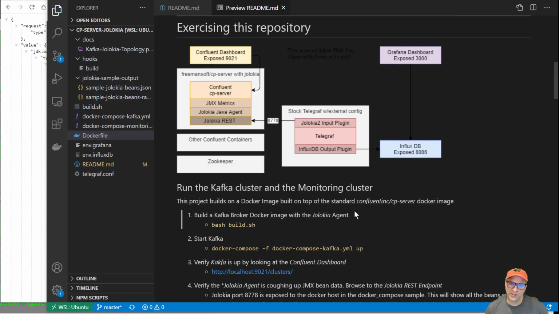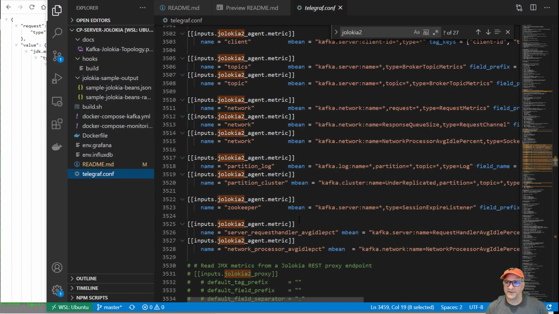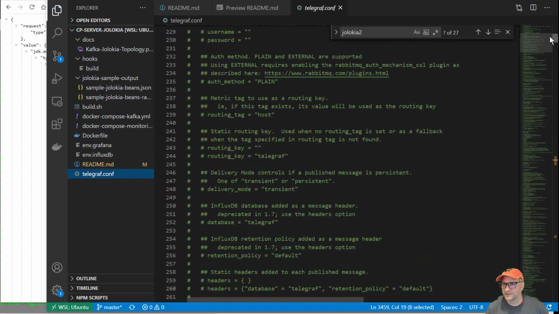So now what we want to do is configure Telegraf in a way that it can pick up the data from the Jolokia REST endpoint and send it to InfluxDB. So I'm going to pull up the telegraf.conf here and go to the top of this.